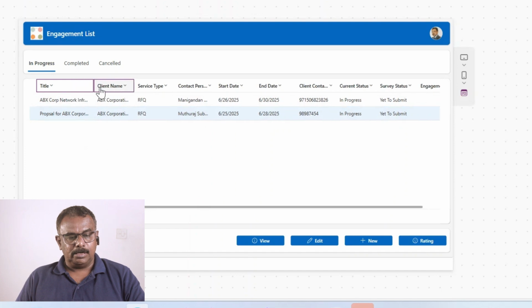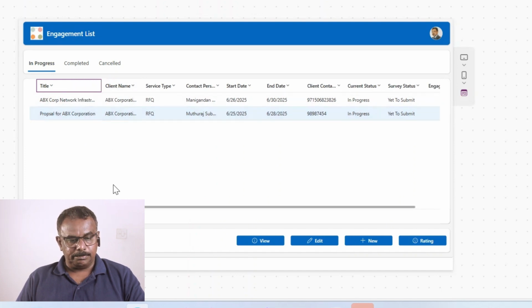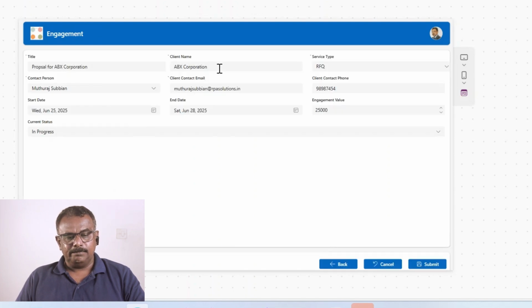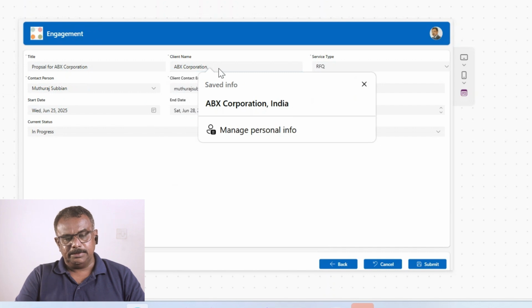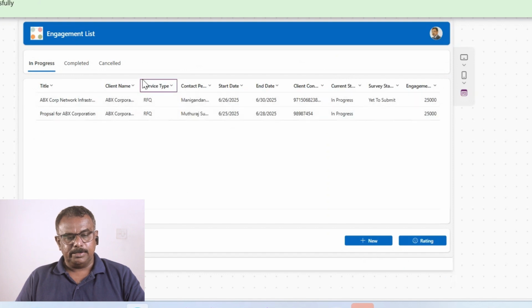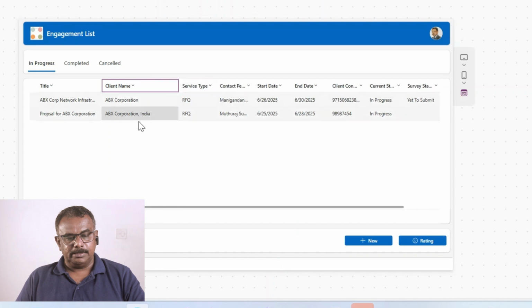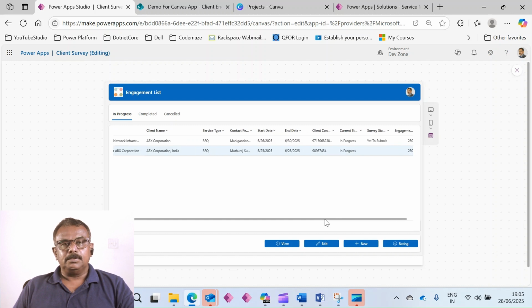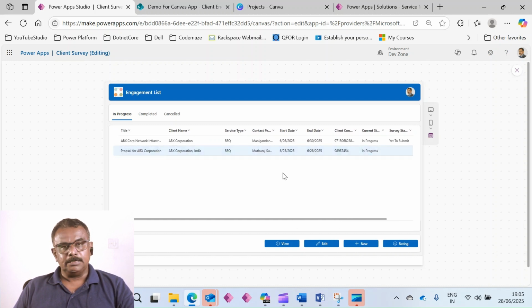So our new record is proposal for ABX Corporation, which is appearing. So if I'm editing it here, I can press, and for example, I say that it is ABX Corporation India and submit. This record is saved over here. So if you look at the client name here, it is ABX Corporation India. So the current status of this particular request is in progress.